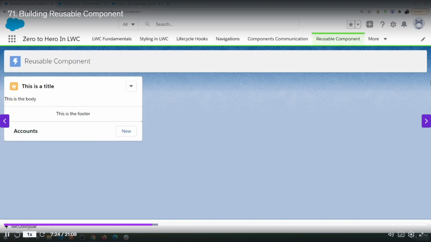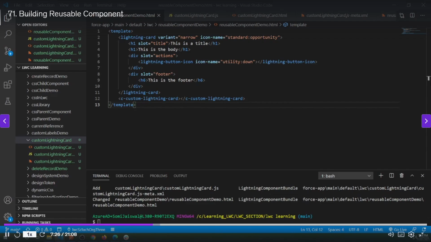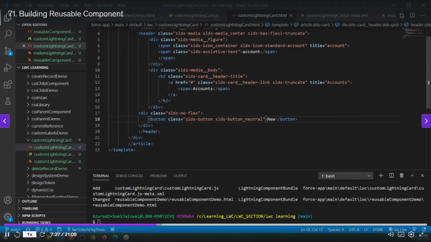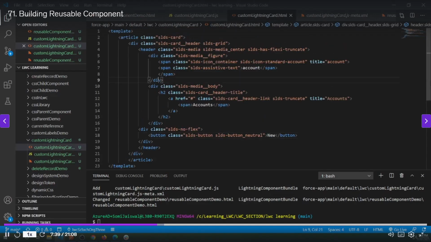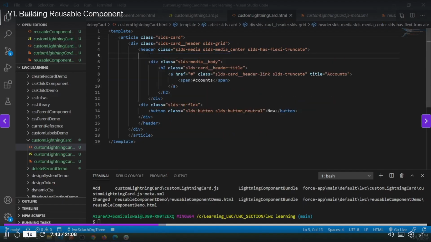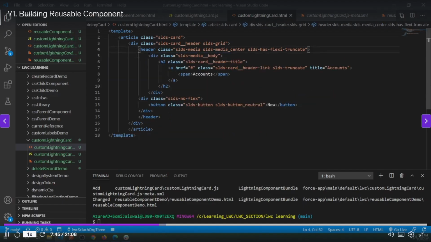We'll add that, and for that we'll go back to our VS Code. Now we have it in custom lightning card.html. We have our text, and we don't need this bigger one because we are not building a component that will take the icon. We'll just simplify it by taking the heading, taking the action, body, and the footer. That is the fourth step we're going to follow in this.